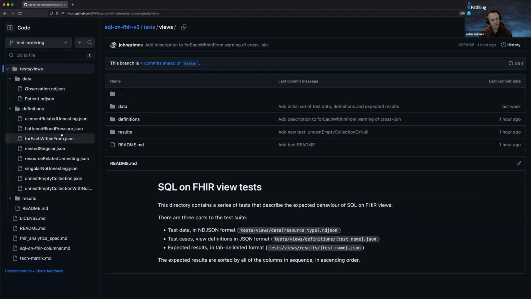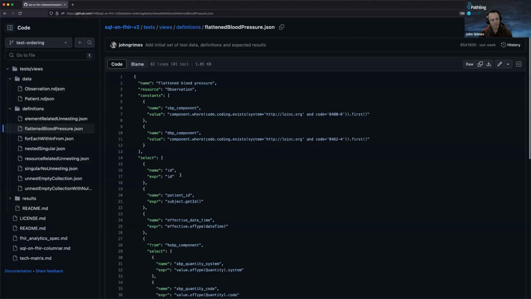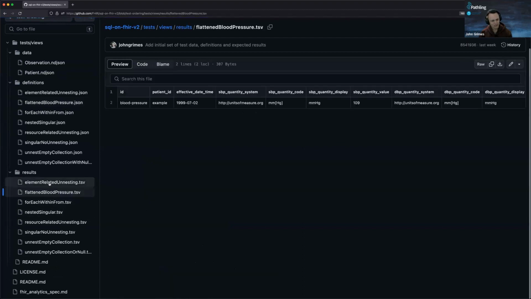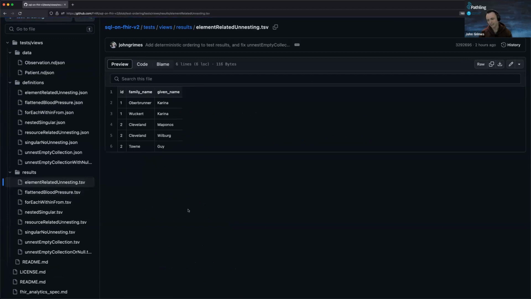And then the second one is the definitions themselves. So just literally a JSON that conforms to the spec. And in the results, just corresponding result files to show what we expect those results to be.